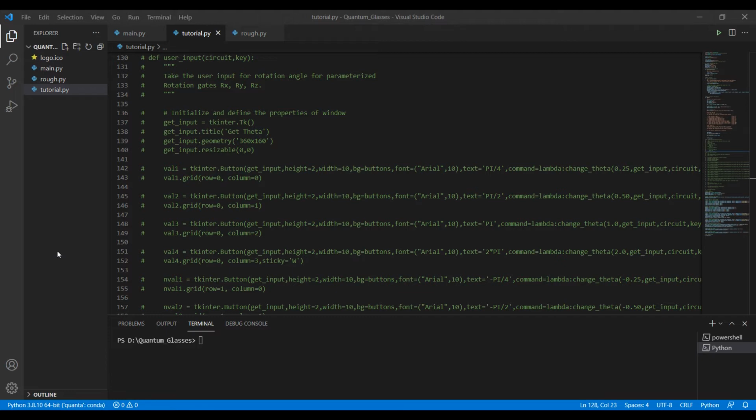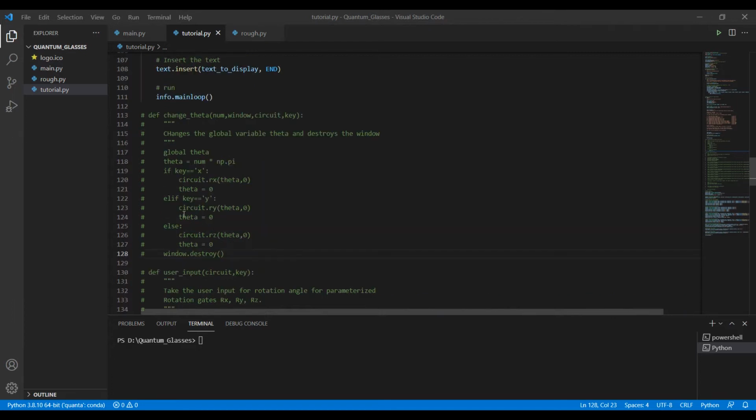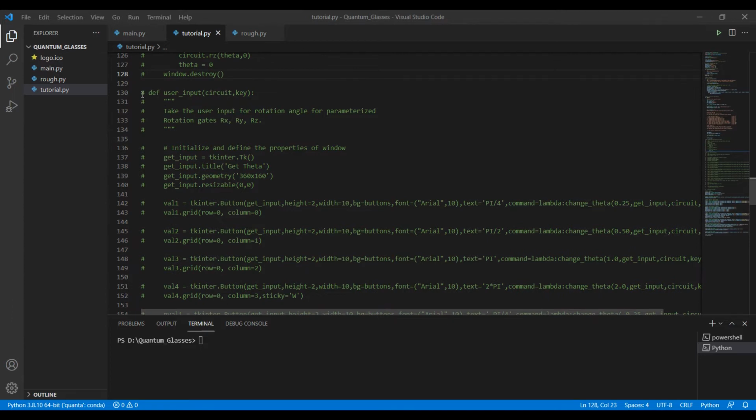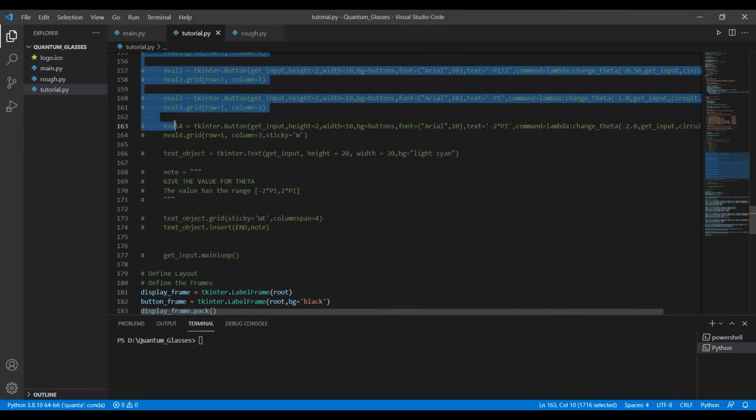That value can be pi, 2 pi, pi by 2, also negative pi by 2, negative 2 pi, and so on. So to get that user input, we need to code a little extra functions so that it will give us ease while working with these gates. Exactly speaking, we will need two functions for this, and let's see how that happens. Let me just uncomment this thing.